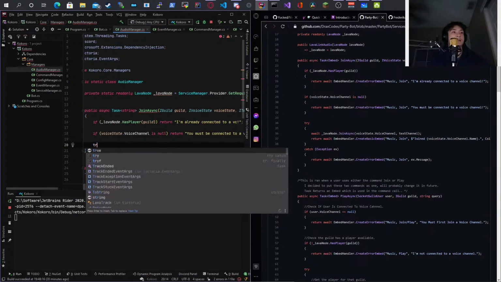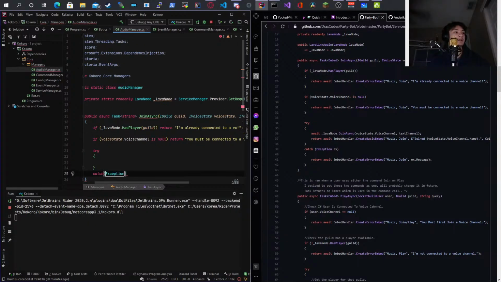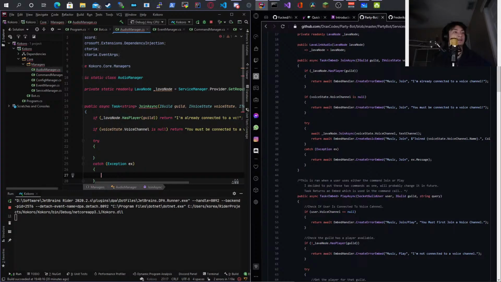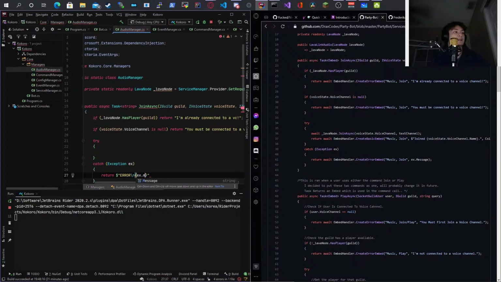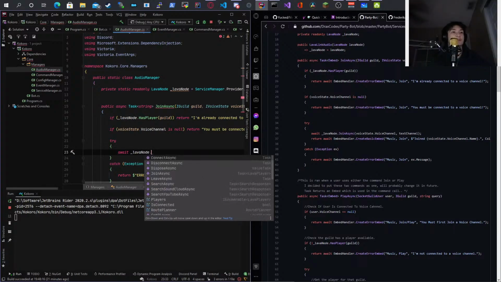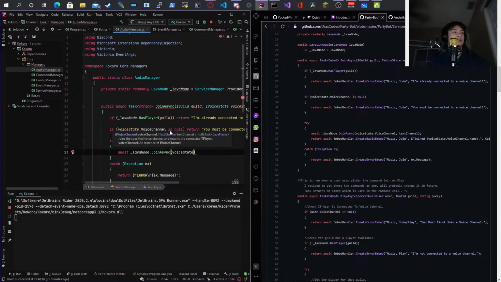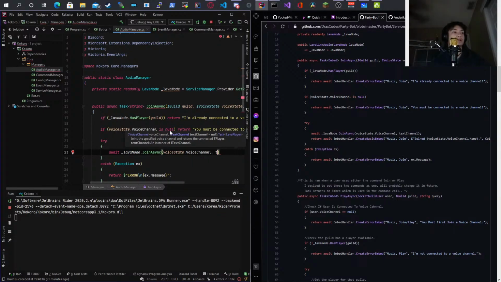And then now I can do a try catch here. The type is going to be Exception ex, return error, and then we're going to do ex.Message. Okay. Now we do await lavaNode.JoinAsync(voiceState.VoiceChannel, textChannel), or I just do channel here. There we go.